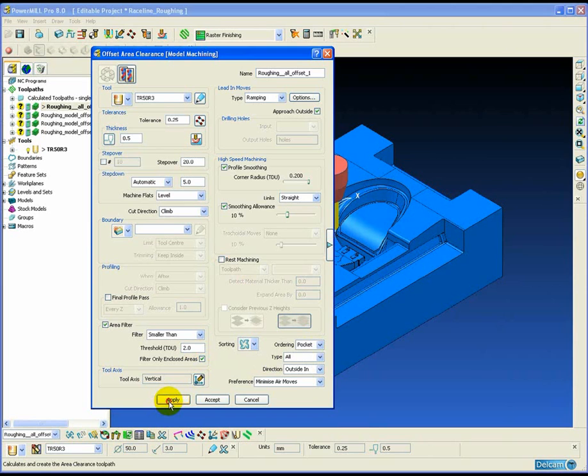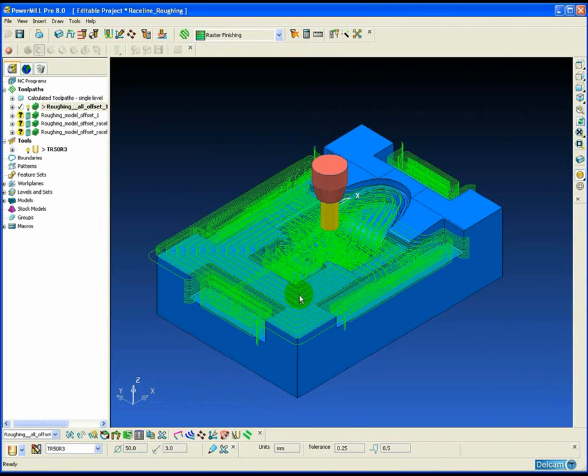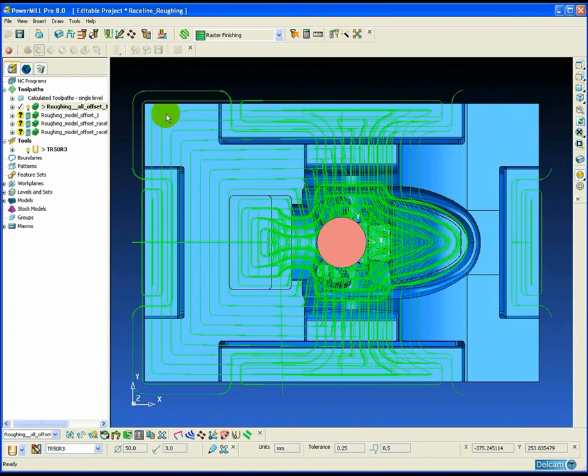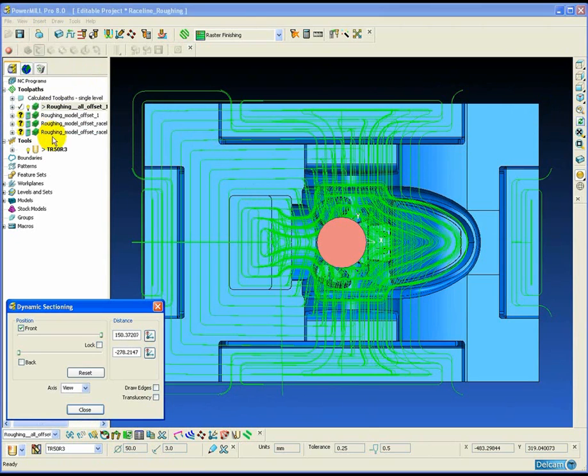In this example, we're going to be comparing this raceline roughing technique with the more conventional roughing technique and discuss the benefits of the raceline roughing over the standard conventional roughing. The first toolpath we're going to create is a conventional roughing toolpath using the offset all type algorithm. If we look at this toolpath down the z-axis and use the dynamic sectioning to take a single slice through the toolpath, we can see more clearly the results of using this conventional offsetting.